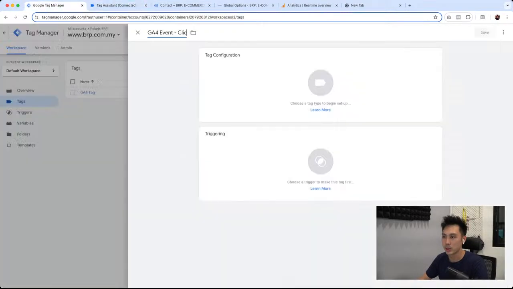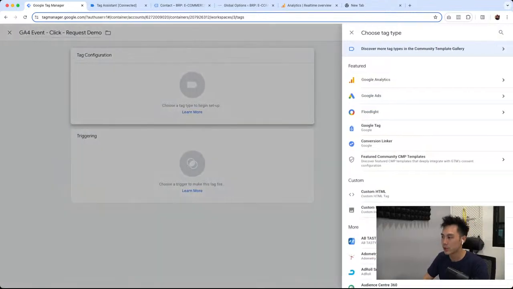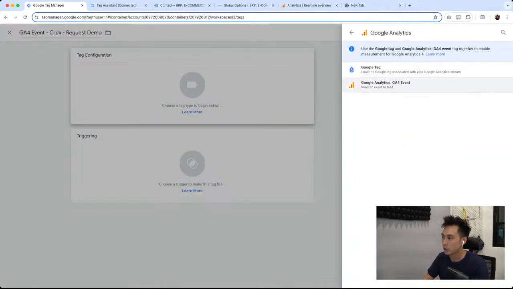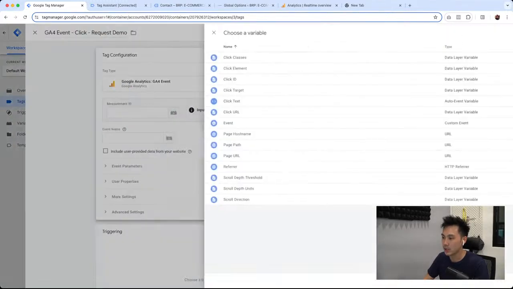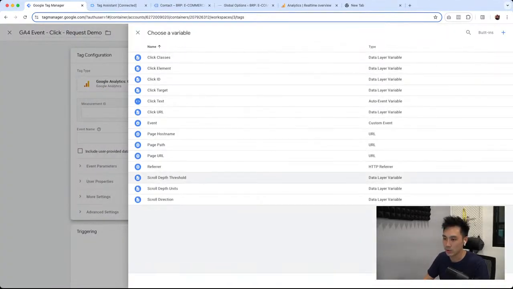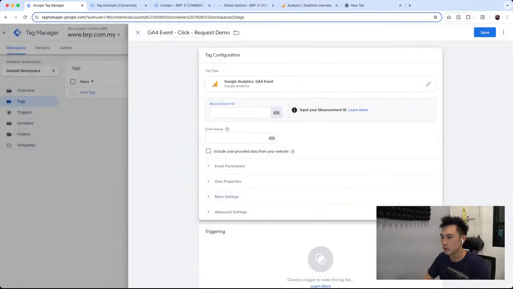Okay, so I'm going to come in here and say when they event click, request demo. Okay, so tag configuration would be Google Analytics, right? And it's going to be a Google Analytics 4 event. Okay, so the measurement ID, we don't have a variable. All right, so here's the thing, right? When we do it this way, we would have to constantly put in the measurement ID from analytics.